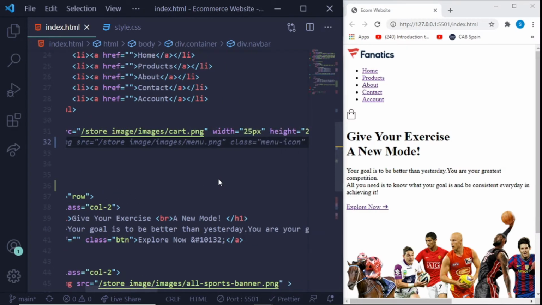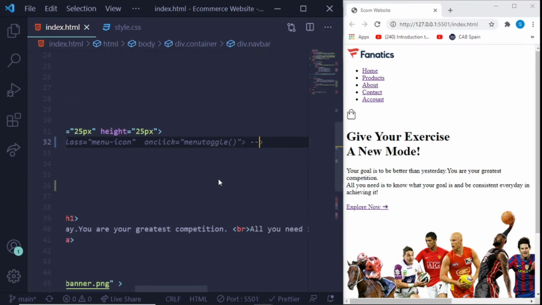As you can see right here, I commented out the menu icon because it's only needed for the mobile view when we're making this website responsive for different devices. It's not needed for the desktop view. So yeah, it's commented. I will uncomment it later on in the video. So keep your heads up for that.